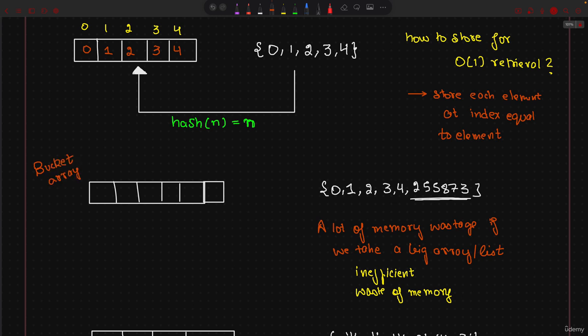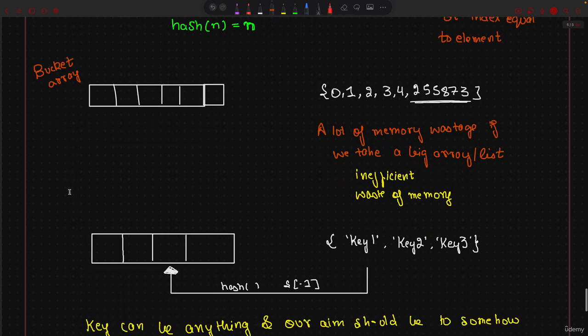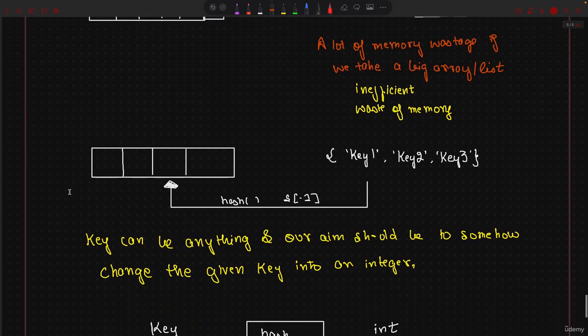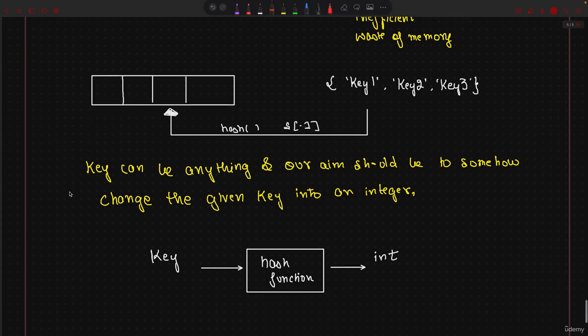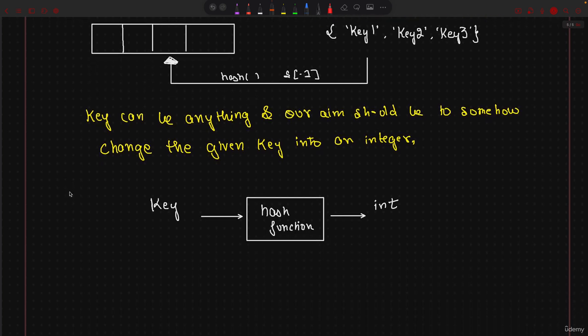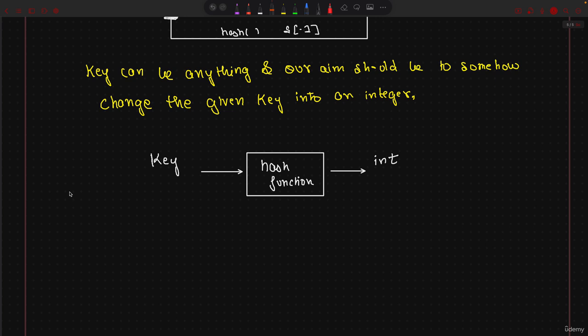So I will repeat what all we have to do. We will be given some keys. We have to define a hash function. That hash function is going to give me an integer. Once I get an integer, then what I have to do? I have to make sure that using that integer, I treat that as an index and I'm able to store my elements or the values in the bucket array. That's the basic idea, right?